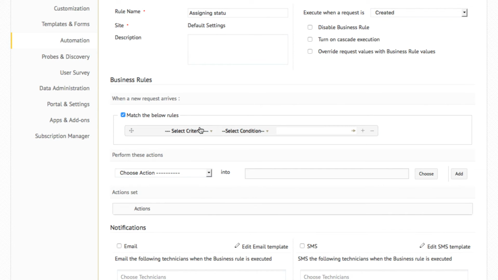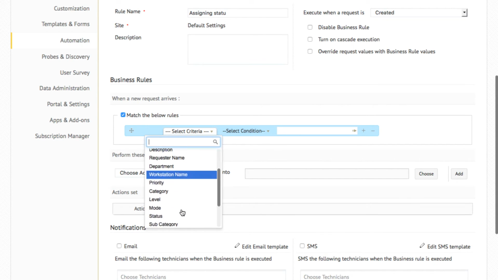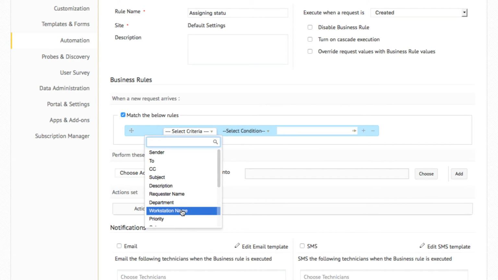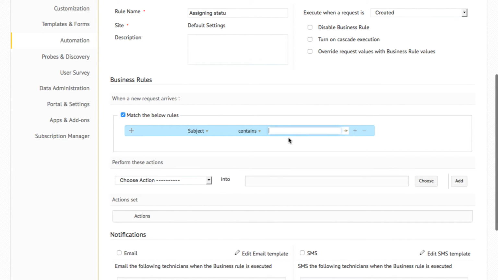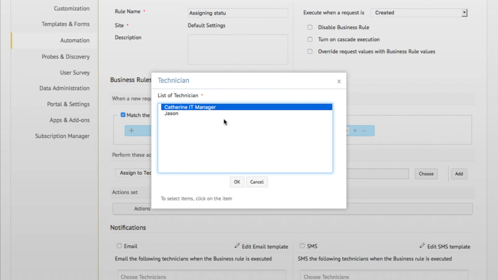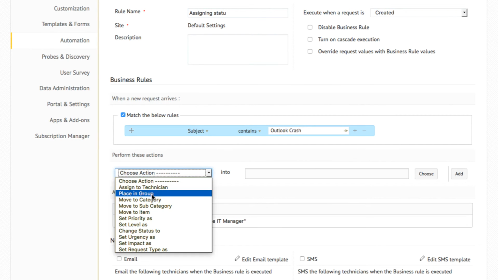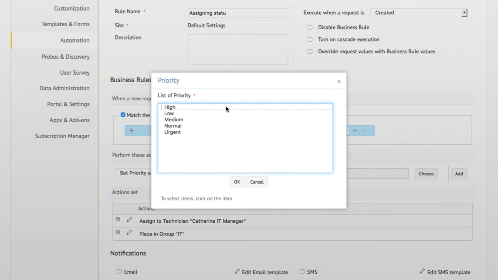You can create rules based on the requester's name, subject of the request, department, and priority of the request as well. For example, let's create a rule based on the subject of a request. If a subject contains Outlook crash, then you could say perform these actions on the request, like assigning it to a technician, place it in a specific group, and set a certain priority to it.